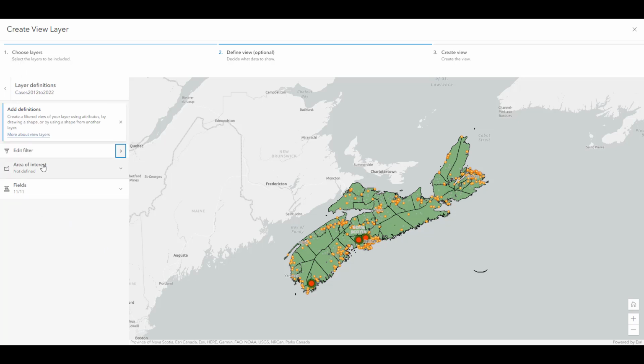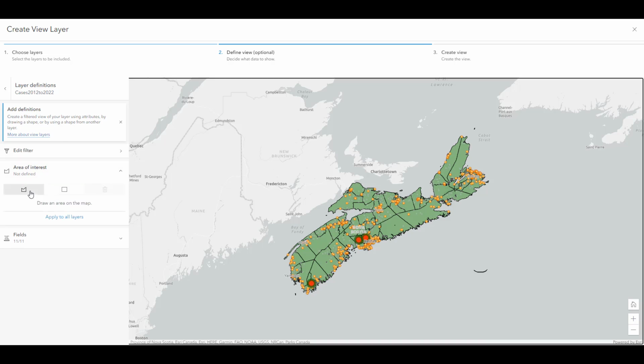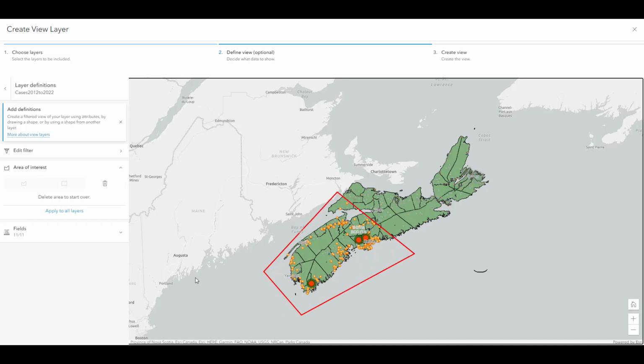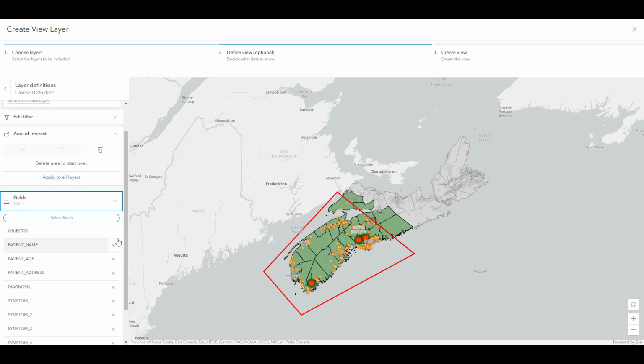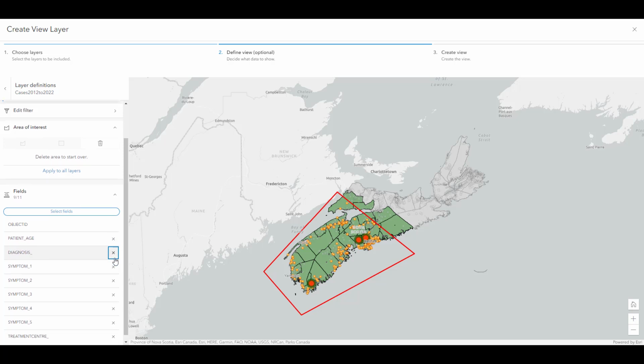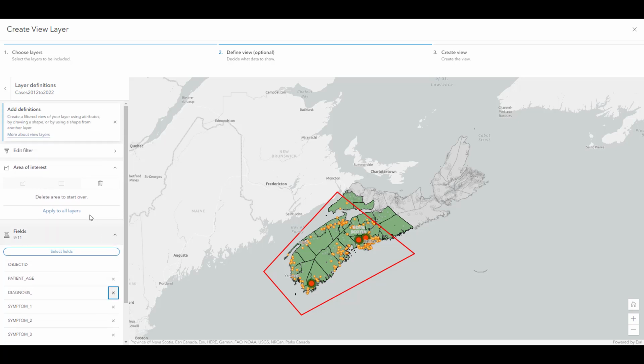Next, I'll define a new area of interest by drawing a polygon focusing on the areas with active fires. And I'm going to click the Apply to All Layers button to ensure that this filter applies to not only the cases, but the assessment areas as well. And lastly, I can remove the patient name and patient address fields to protect this data before sharing it with my colleague.